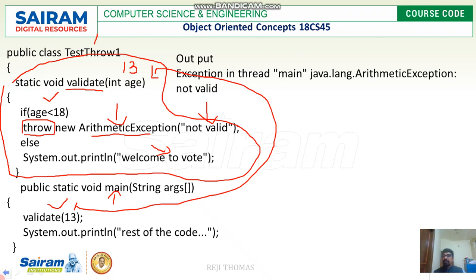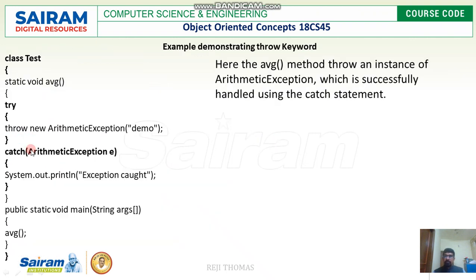When we throw this, we can catch this in another place, and when we run this program, we will be getting the output like Exception in thread main java.lang.ArithmeticException: not valid. So please remember, this is the way we throw an exception explicitly. How is this possible? Using the keyword throw. Look at this. So let us see another example.